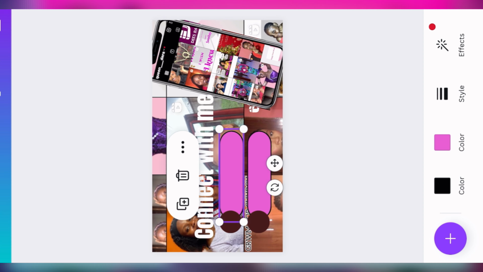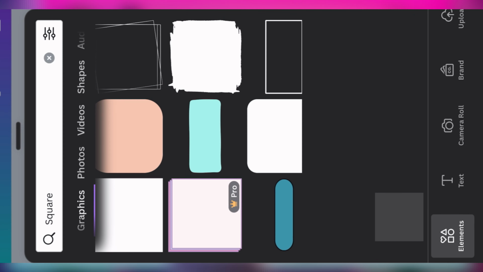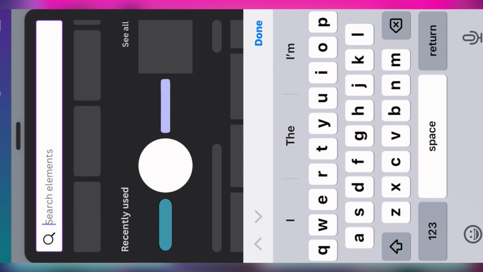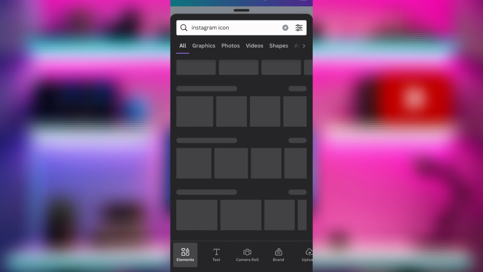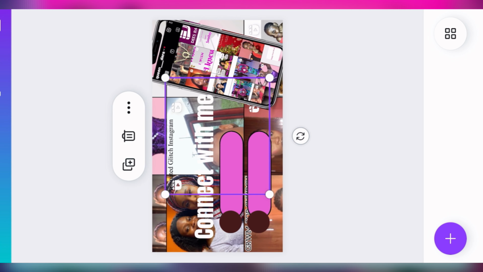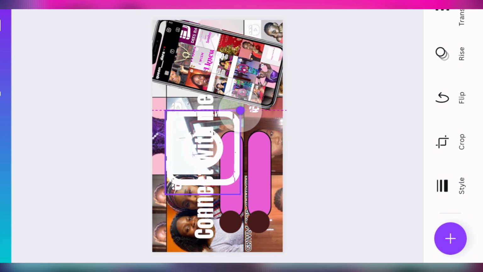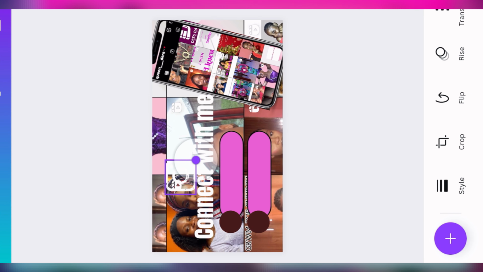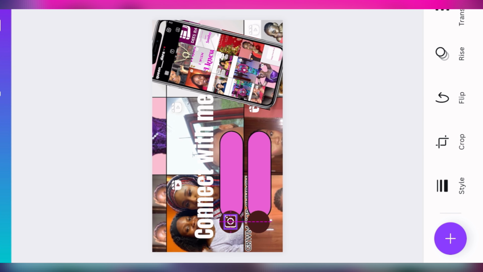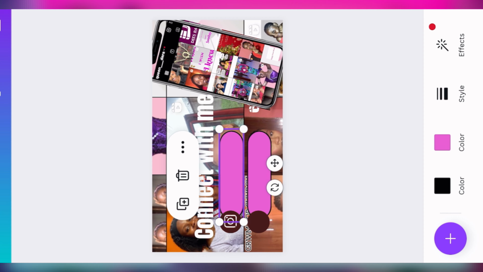Okay, the next thing is to add my Instagram icon. So I'll come to elements as usual, type Instagram icon. I'm just going to look for the free version one. I'm just going to pick this. Then I'm going to reduce this, drag it to this, still reduce it, then bring it here. Okay, this is perfect.